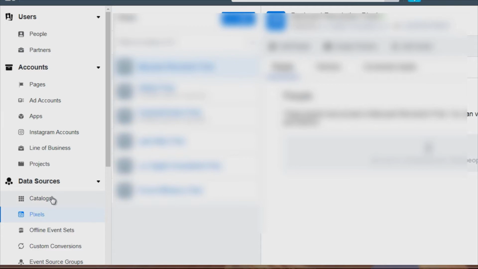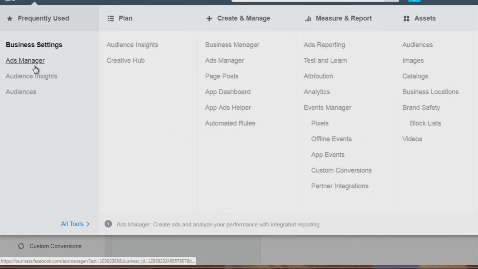Now, bear in mind that each ad account has its own pixel, but pixels down here will allow you to create a pixel, which you can share with different businesses. Now, up at the top left-hand corner where it says Business Settings, if you click that, you will be able to get a bigger menu of business managers. So for example, Ads Manager will allow you to create ads. Audience Insights will allow you to get an idea of who to target. We've got pixels down here. We've got page posts and a lot more.